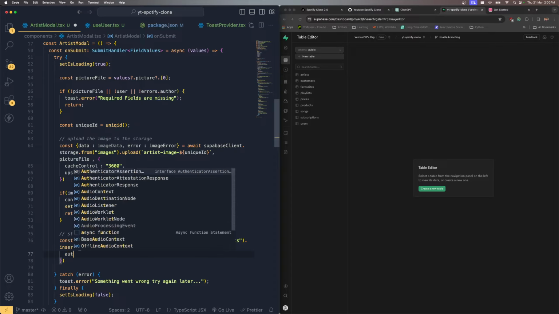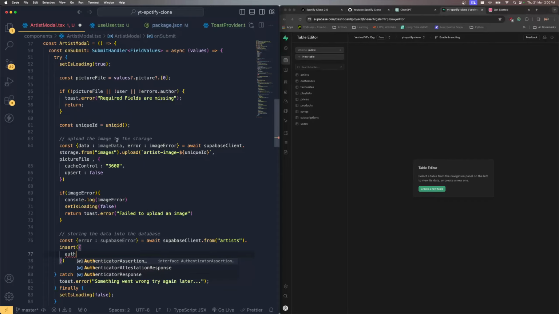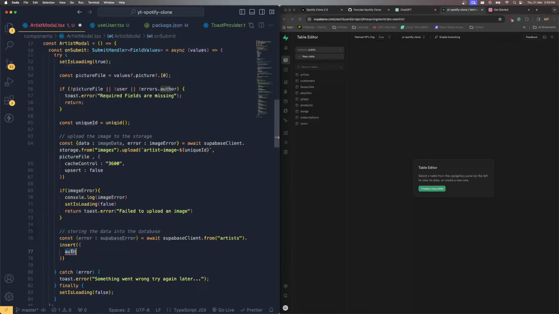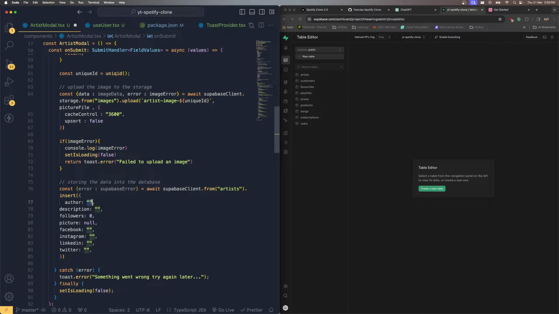First I need to supply the author value. Let me bring all the necessary fields. These are the necessary fields, right? Let me bring all these values and create an object over here. Author is going to be values dot author. That's the field. Then values dot description. Make sure this author name is the same and this description value is the same, and followers by default is going to be 0. For picture file, we need to get that picture file data from here: image data dot path.